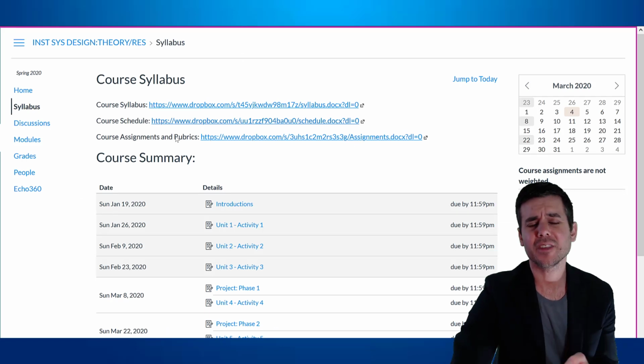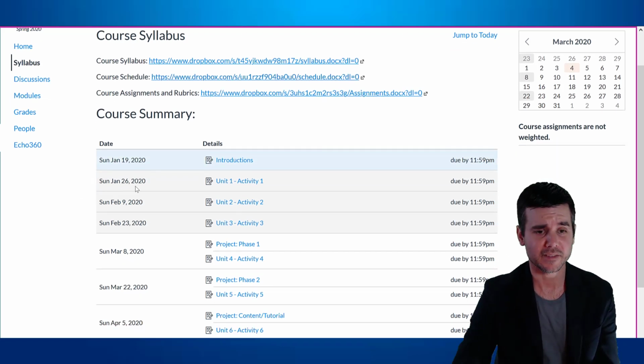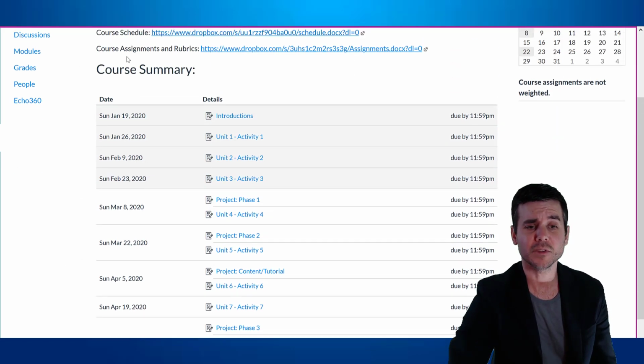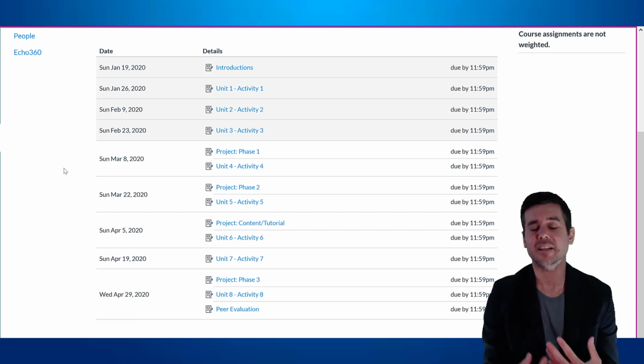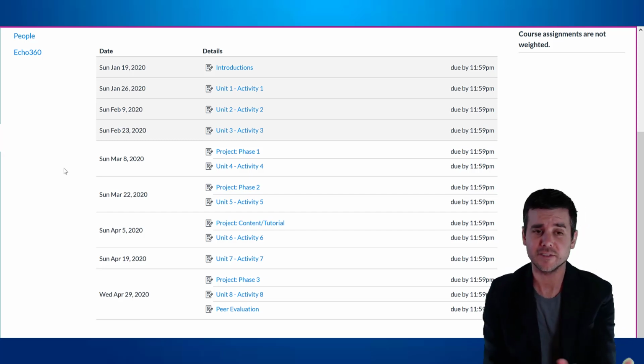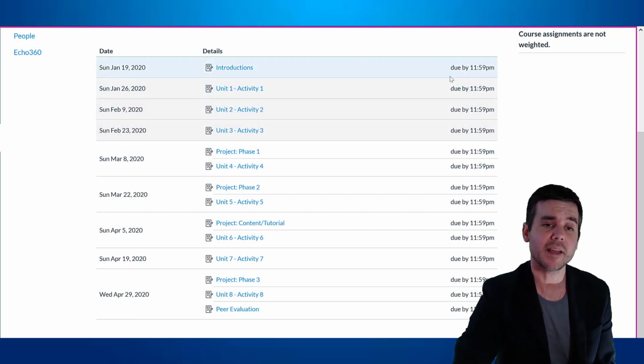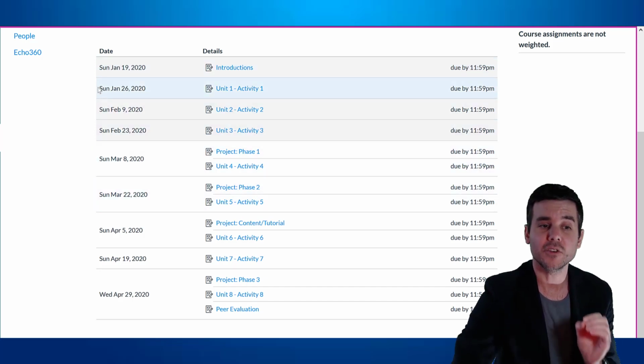All right, and then my course assignments and rubrics is simply a description of my assignments. And then I have when everything's due in the course summary. Now, this is something native to Canvas. So another learning management system might not have this. They might have to click an assignments link where all of these are listed. But you can see I have every one of my assignments listed here with the due dates.